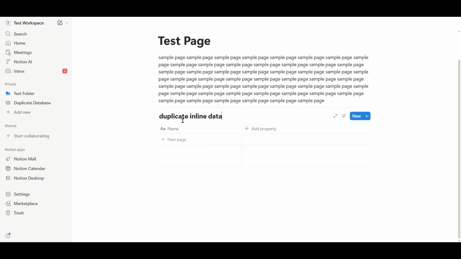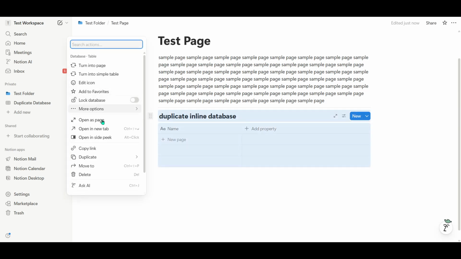After selecting, choose Duplicate for an instant copy right beneath the original. If you prefer, you can also choose Copy, which is helpful when you want to place the database somewhere else. Duplicate is the quickest route when you just need a second version on the same page.